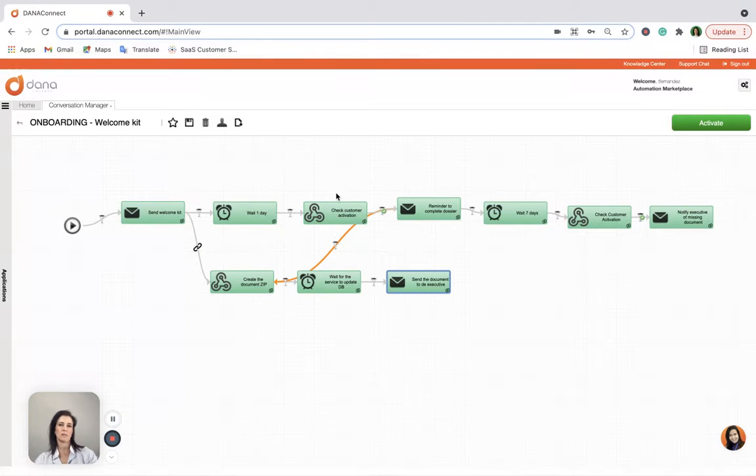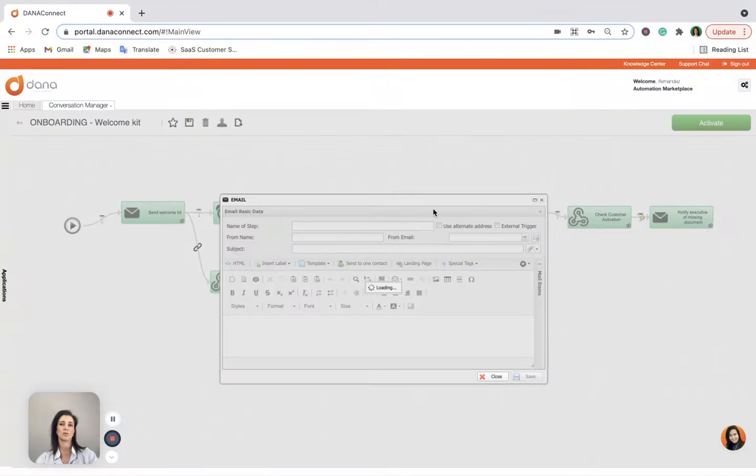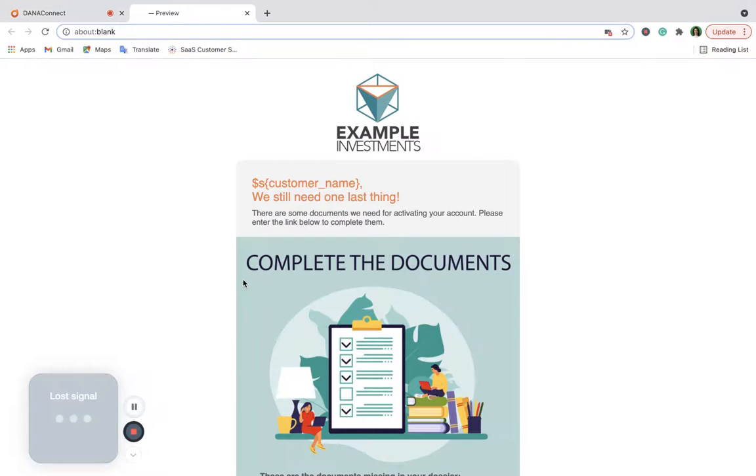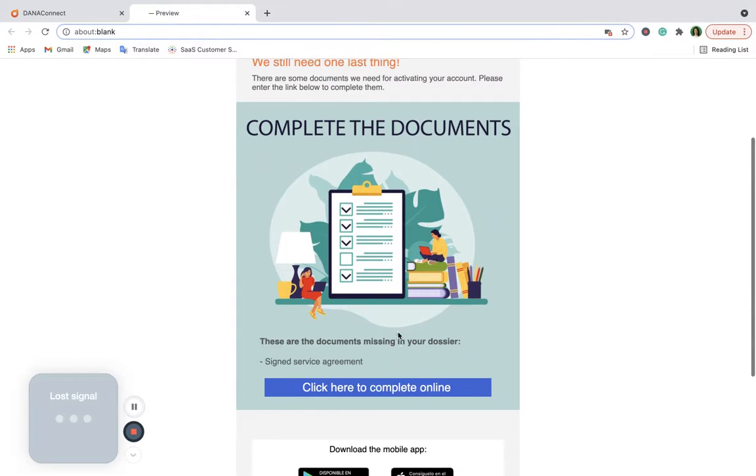So your systems are always checking at every touch point to verify if the user actually completed the necessary steps. Otherwise, a reminder is sent to the customer with all the details about what's missing in their file.